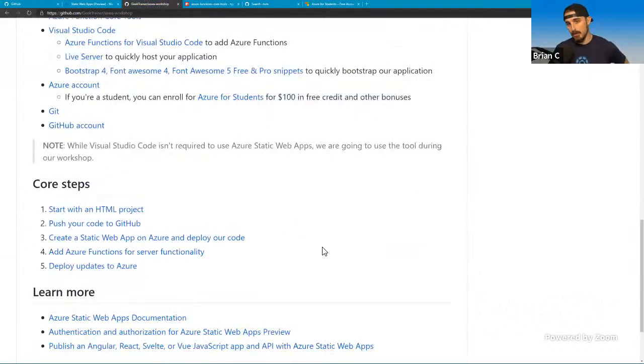So core steps that we're going to go through today: we're going to start with an HTML project, push our code to GitHub, create a static web app project in Azure, and deploy our code there. Then, time permitting, we're going to add Azure Functions for server functionality. That's the point of what we were talking about, where we might have an external API that our web app might call, and then we deploy any updates to Azure.